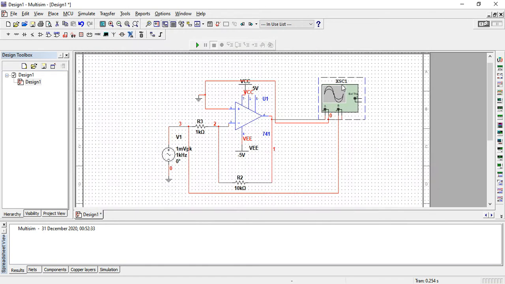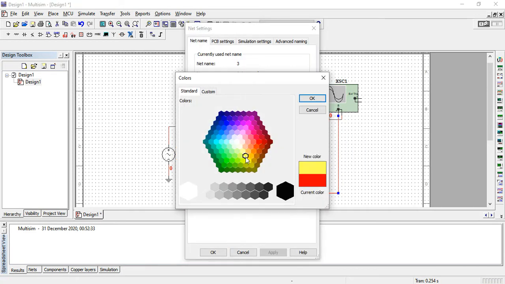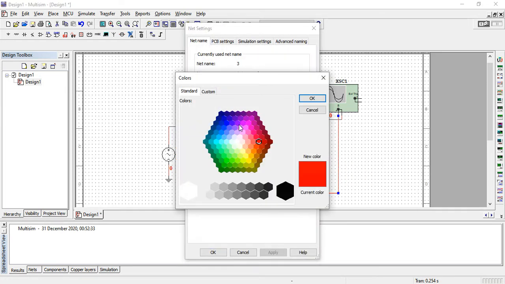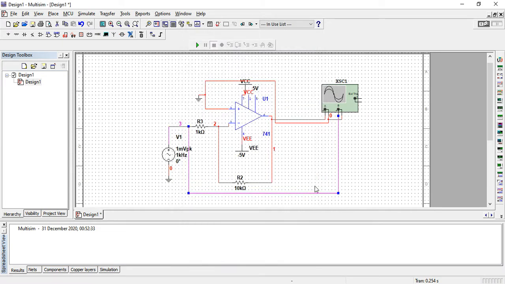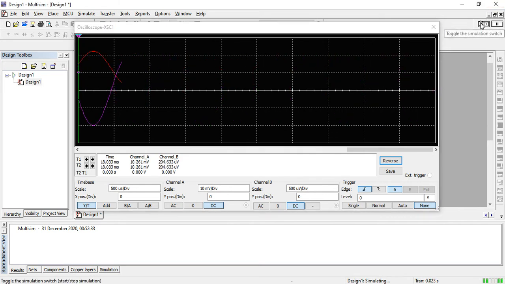And to just avoid the confusion, let's go into the properties and change the color. Let's say I want to change it to yellow, because confusion is coming, right? Let's play it again so that your inputs and outputs are now clear, right? Blue is the input and the other one is the output.